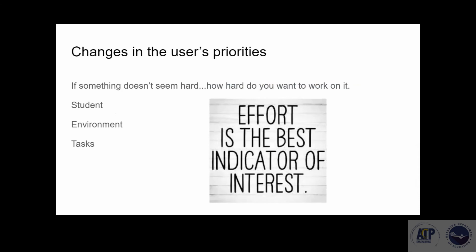And lastly, we have the changes in user priority. I like this statement that I heard: if something doesn't seem hard, how hard do you want to work on it? So if for a student, what we are giving them access to, or what the device is doing, or how the student perceives the disability in their environment, or what hurdles they have to get over, is going to change how hard they're going to work to correct or make that easier for themselves.